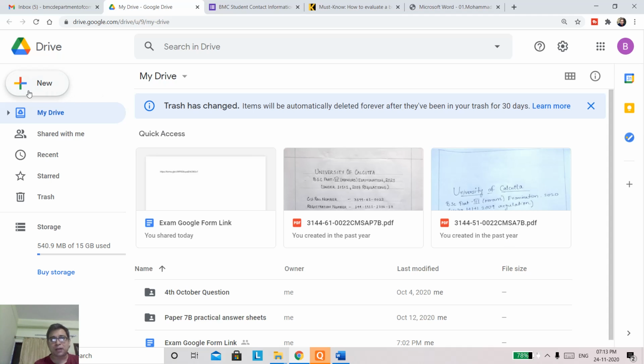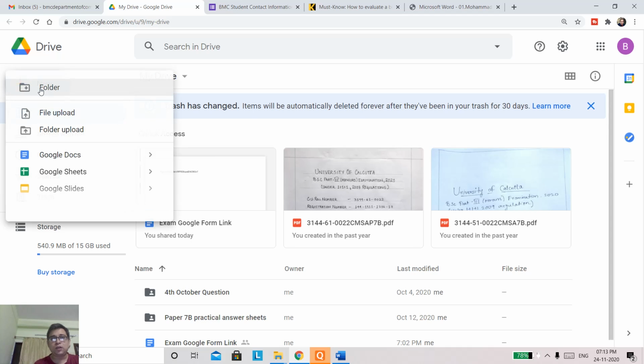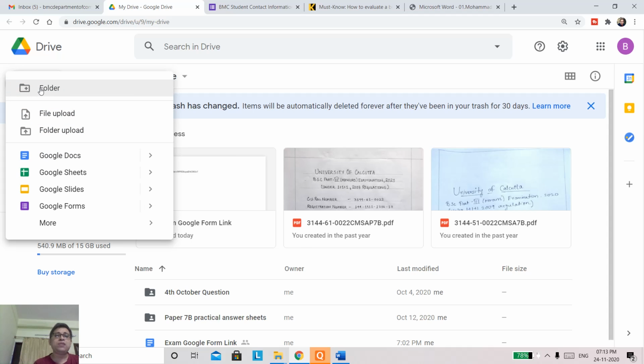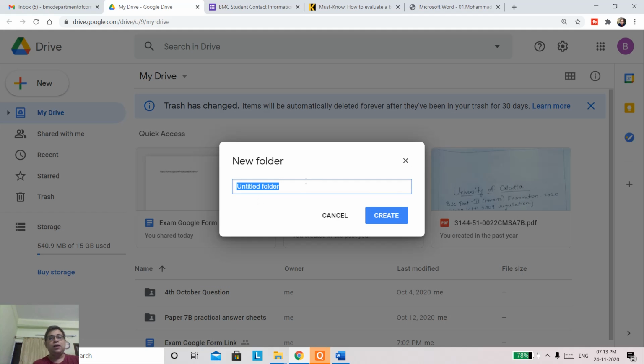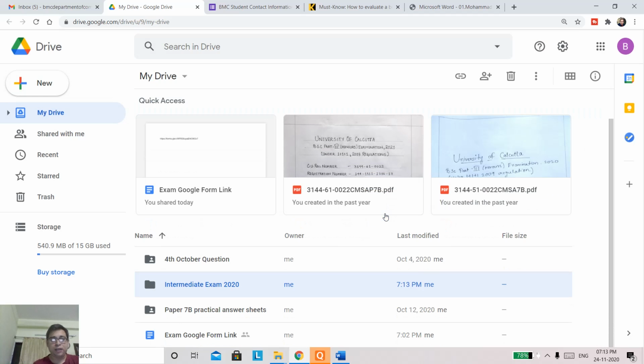You can see a button which says New. Click on this and you'll get several options. So let's create a specific folder for this purpose. Now let me give a name, like Intermediate Exam 2020. Once I hit the create button, it is created, and you can see the folder over here.